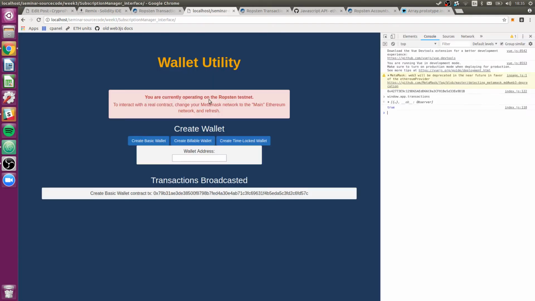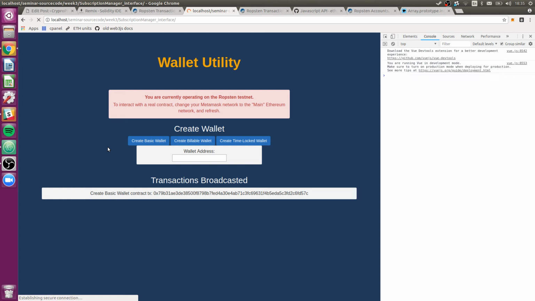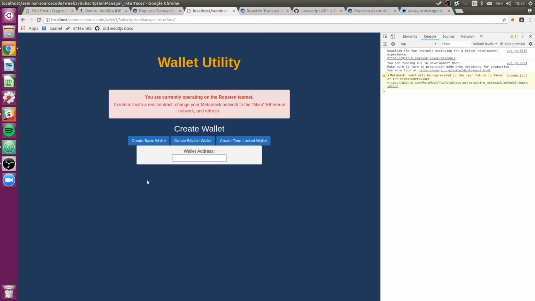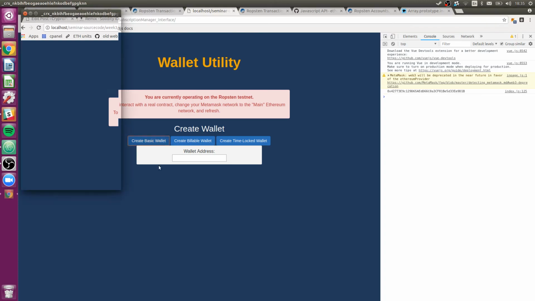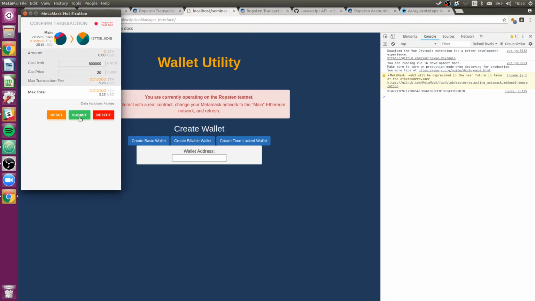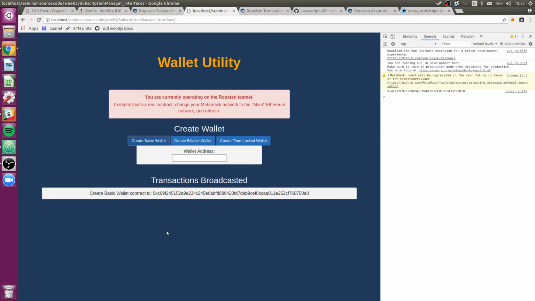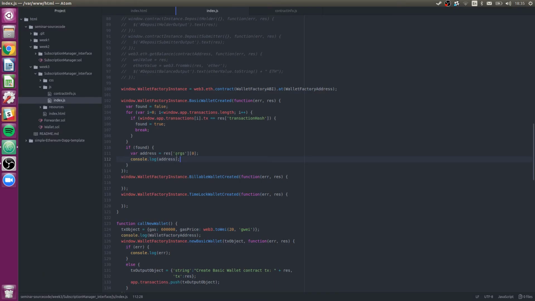Okay, so hopefully this will be the last time we have to test this in this stepwise manner. Let's click create, submit. So now when this gets mined, we should output the address, because it should be the first argument from this result.